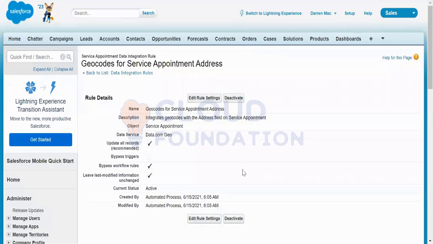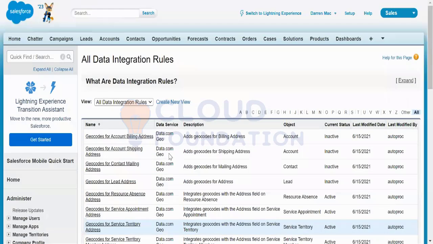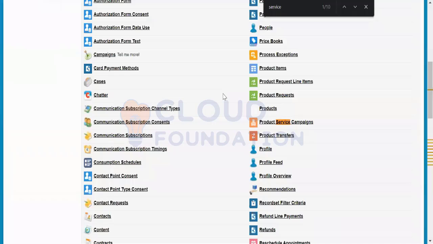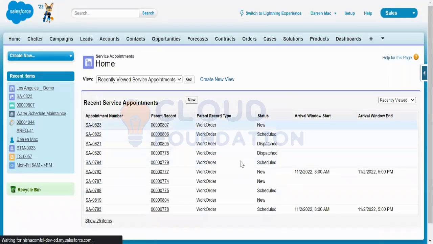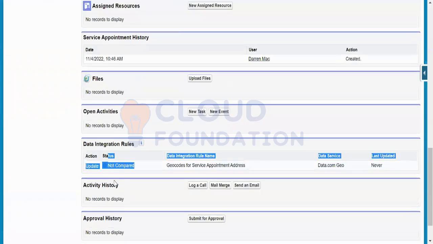So if I go to the service appointment address, it is active, okay, and bypass triggers should be unchecked. So bypass trigger is unchecked here. So you have to check these 5 data integration rules that they have been properly set up or not. So if we go to the service appointment, if I go to Classic and open the service appointment, I'm opening one service appointment. So here what is happening, your data integration rules are there. Okay. So after creation of the service appointment, I have populated the address.